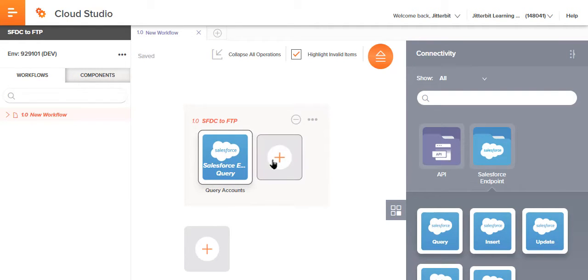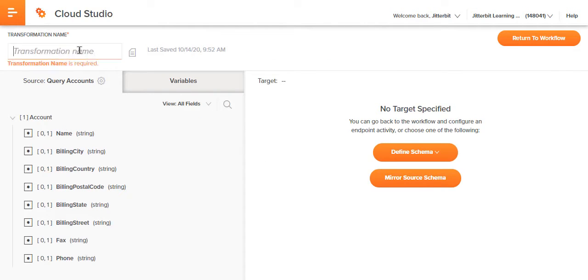Okay, so the next thing we're going to do is create the transformation. So we'll hover our mouse over, you see the plus icon that comes up, and then click New Transformation. We'll start by renaming this. I'm just going to call it SFDC to FTP. Okay.